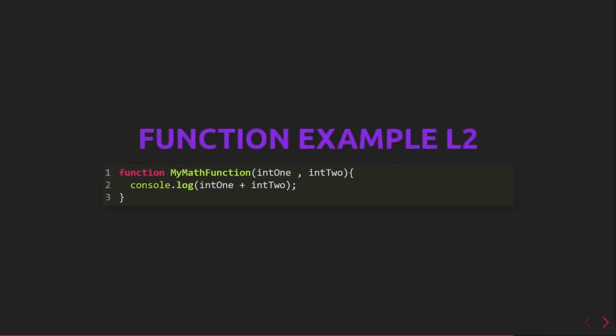Now we have the next level. What is that, you may ask? Arguments. You can pass arguments into functions and do things to them inside that function. So in this example, we have a function called myMathFunction. It takes in 2 arguments, int1 and int2, then adds those together and prints it to the console. Perfect. Now let's test this out.